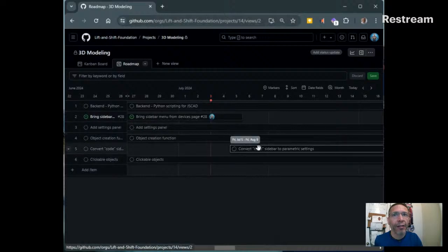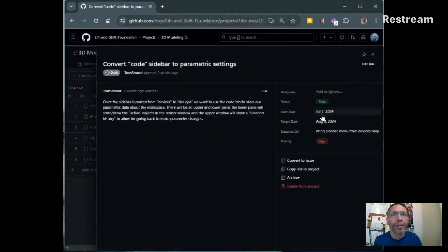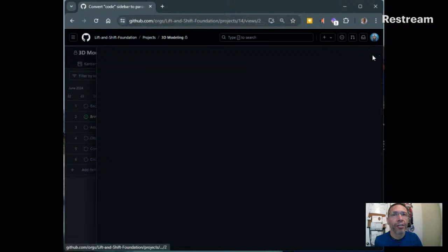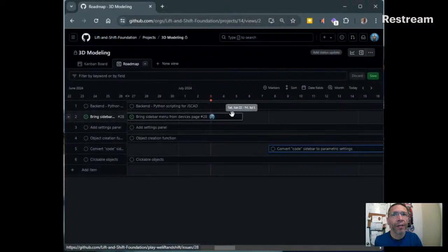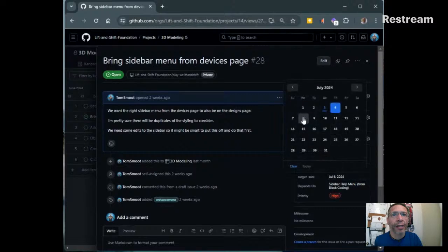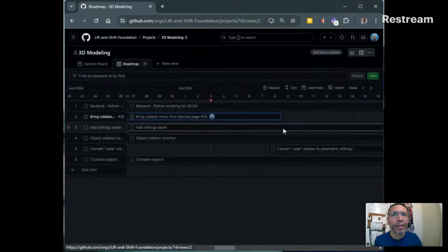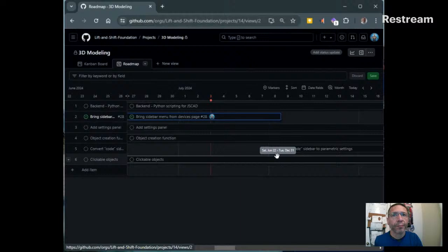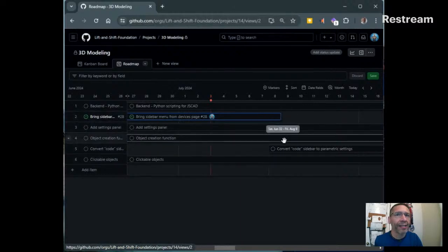And then I have this convert sidebar parametric setting thing here because I'm assuming that I will be done here. And I may just drag this start date to the 8th right now to change that date. Yeah, there we go. Okay, cool. And this is where I will edit some of this. The target date will be the July 8th. Ta-da!